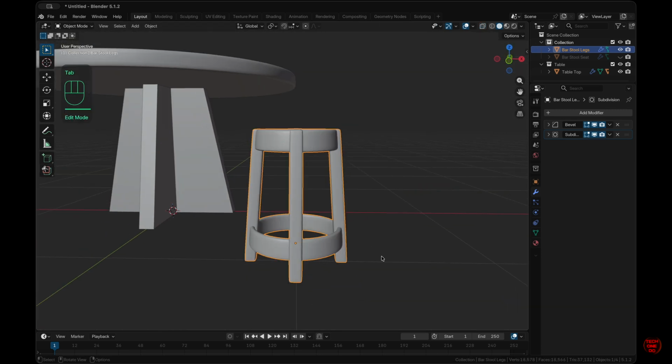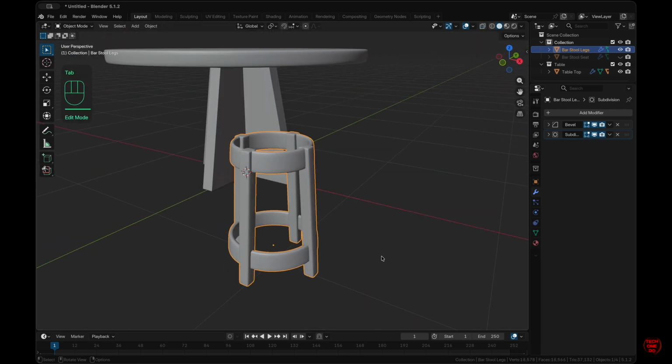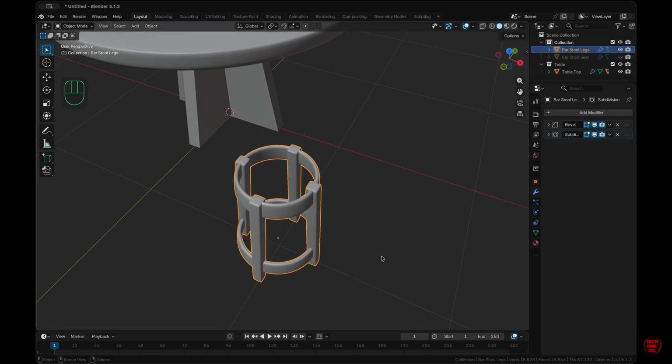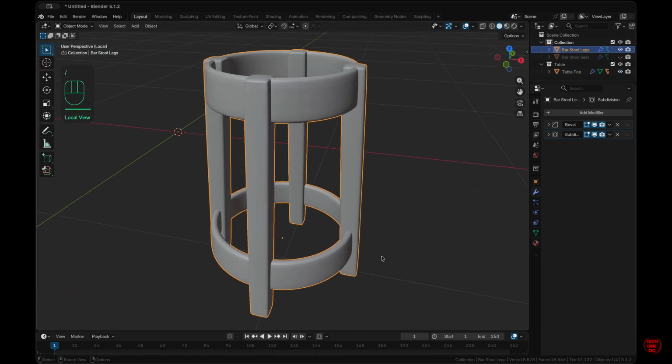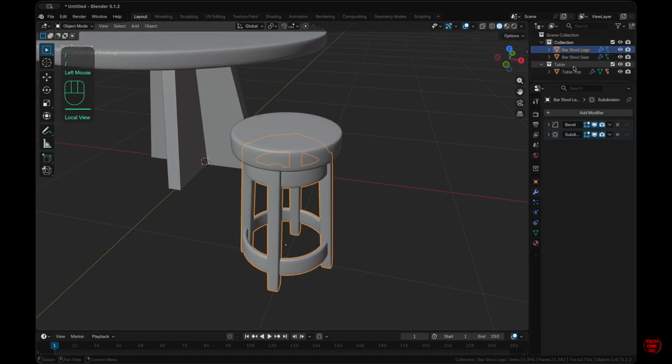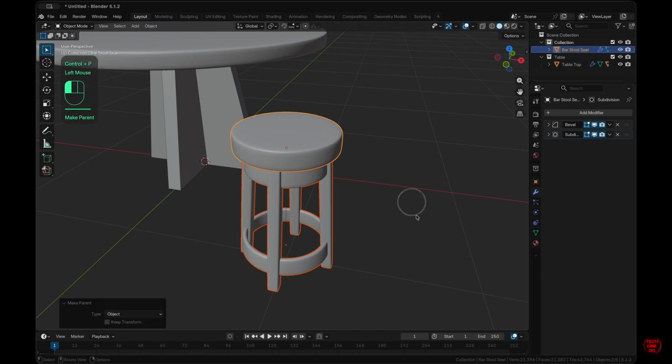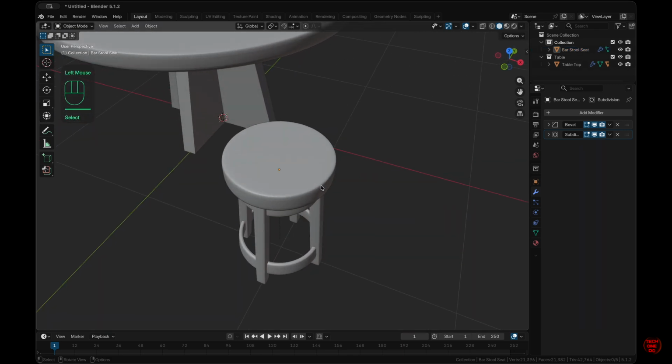Tab back into Object mode. Unhide the bar stool seat in the outliner window. Select the bar stool legs first and then the seat and press Ctrl plus P keys and select Object to parent the legs to the seat. Now the bar stool model is ready.